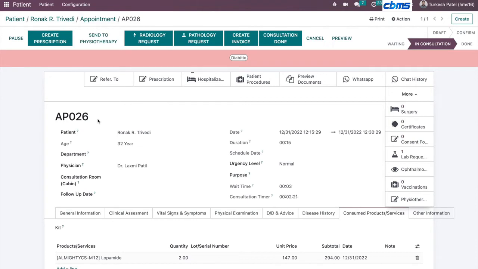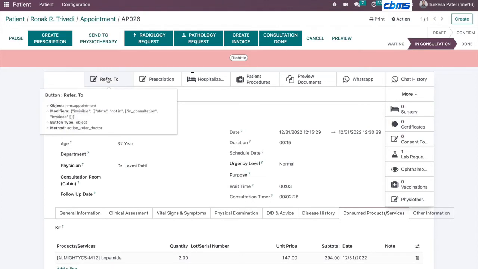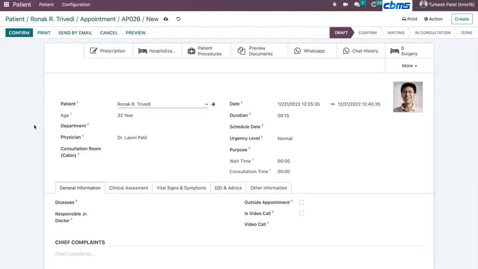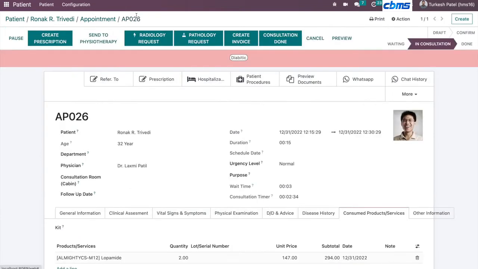If they feel that, okay, this patient is not mine or this is not my case, in such a case they can refer to another doctor also. From here, with a single click, they will be able to refer to another doctor, and this current appointment can be closed. So if this patient is meeting a general doctor or general physician and they need to refer to any specialty or MD, in such a case the refer option can also be used.